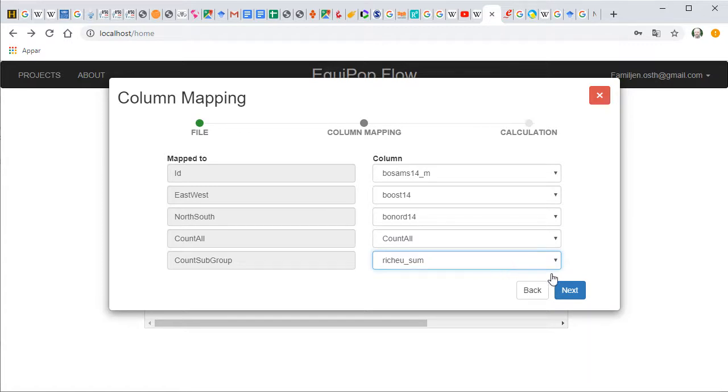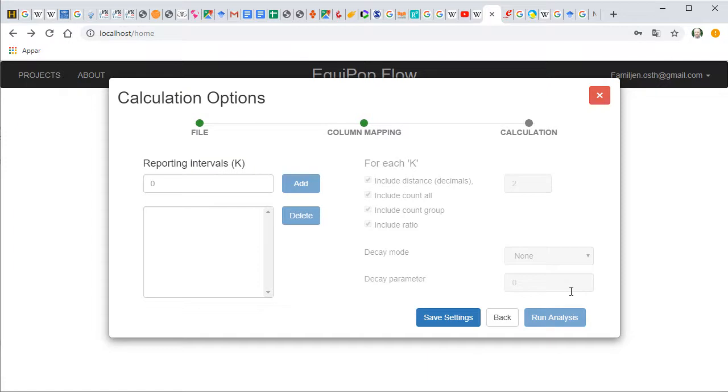I click next, and in this case I can choose the reporting intervals. I can choose in this case to have 25 nearest neighbors from any location, 50, 100, 200, and why not take 1,000 just because we can.